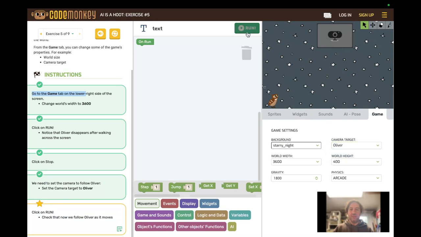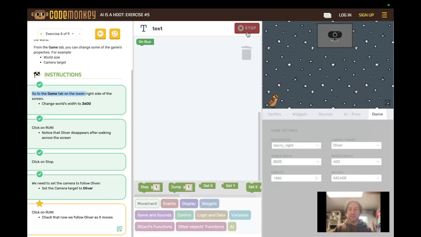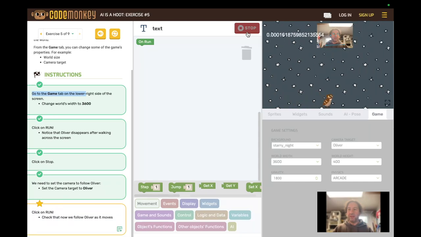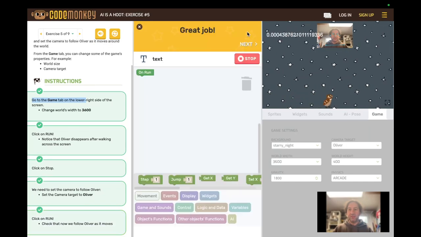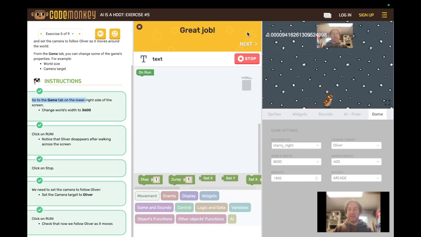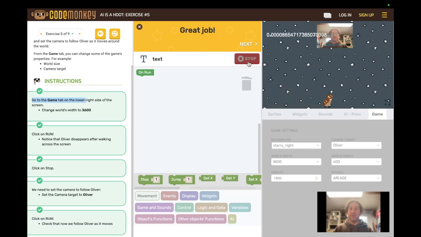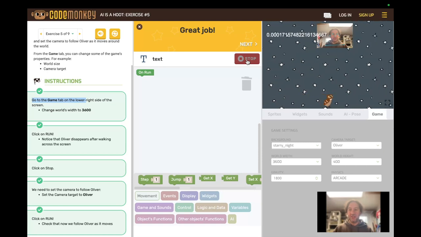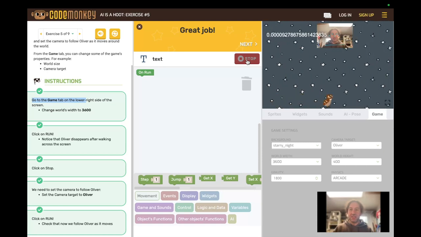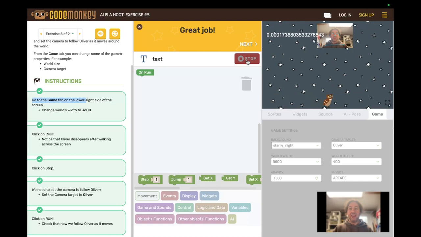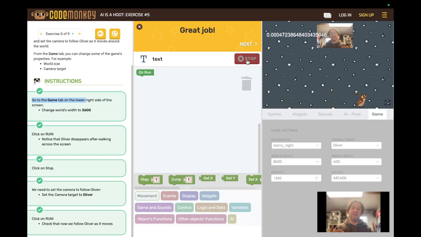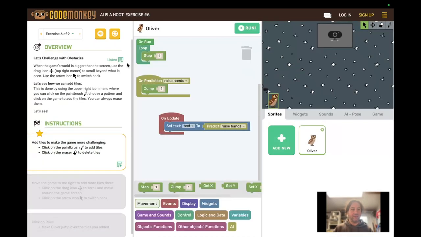Click on run. And wait for the webcam to load and the models to load. And Oliver will very slowly walk to the right. When Oliver's walked far enough, it triggers great job. If the student clicks stop because they're expecting to move on to the next thing, it will not actually trigger, and you need to run, wait, and let the owl move far enough to trigger great job. Click on next.